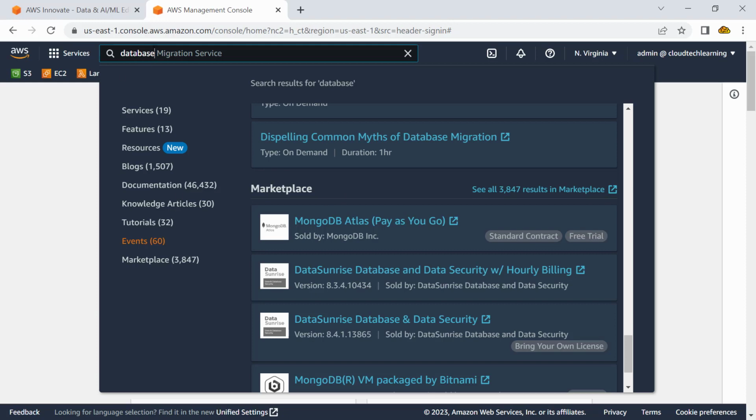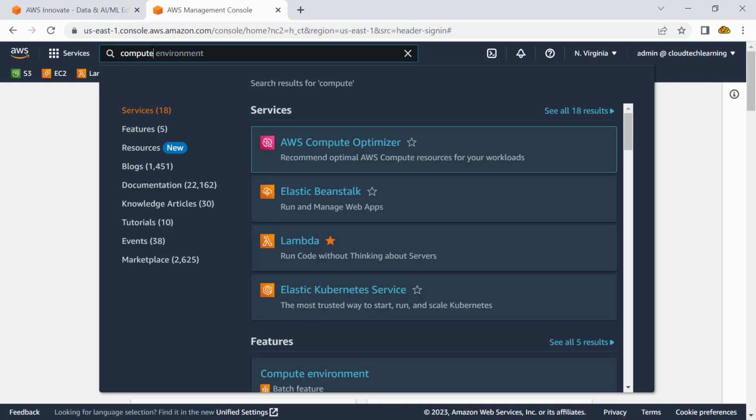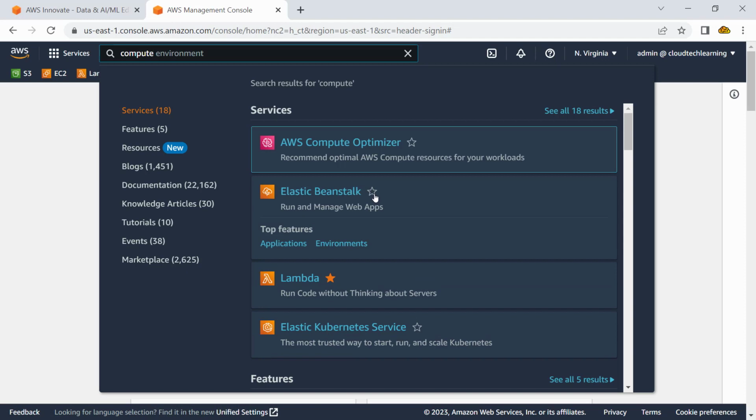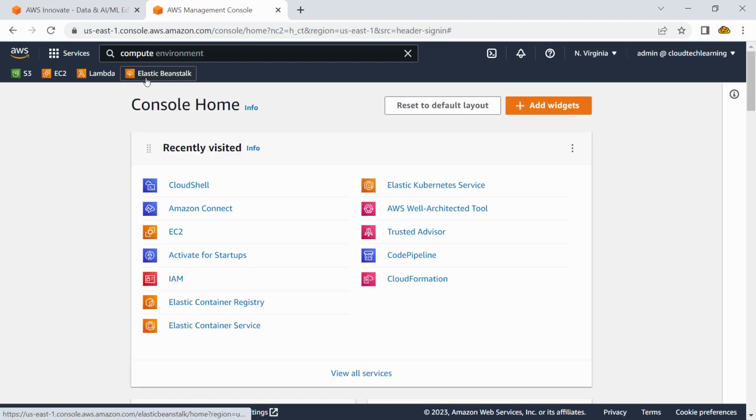So use this search box to your advantage if you are a beginner. Maybe I want to run some compute workload. I could search for compute, and it would start displaying what options are available for running compute workloads. Another good thing, I can put some of them as favorites. So if I use Elastic Beanstalk a lot, maybe I could pin it here, and then it would start showing up here, so I don't have to keep on searching.